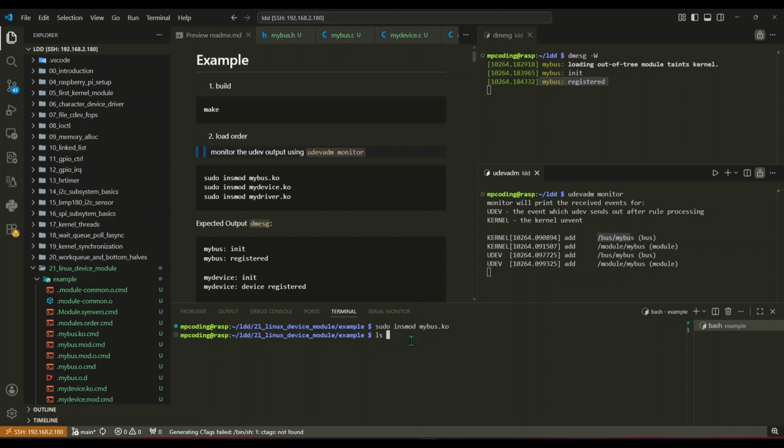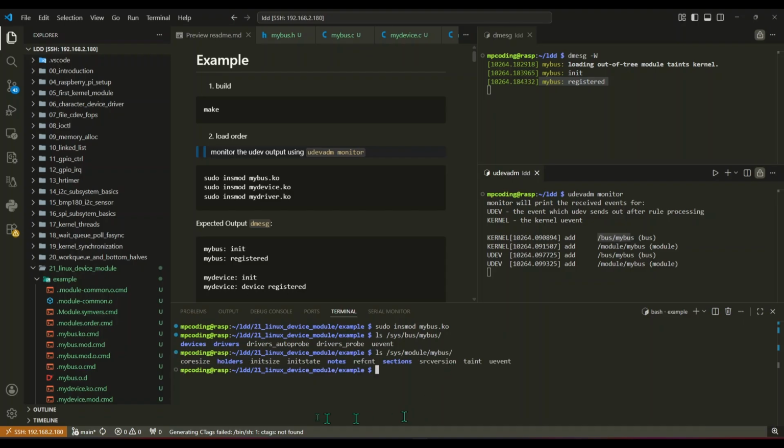Let's verify what got created in Sysfs. Run ls /sys/bus/mybus. And there it is. The mybus directory exists under /sys/bus, with devices and drivers subdirectories already waiting inside it. Now run ls /sys/module/mybus, and this directory was created too. This is where the kernel tracks the loaded module itself.